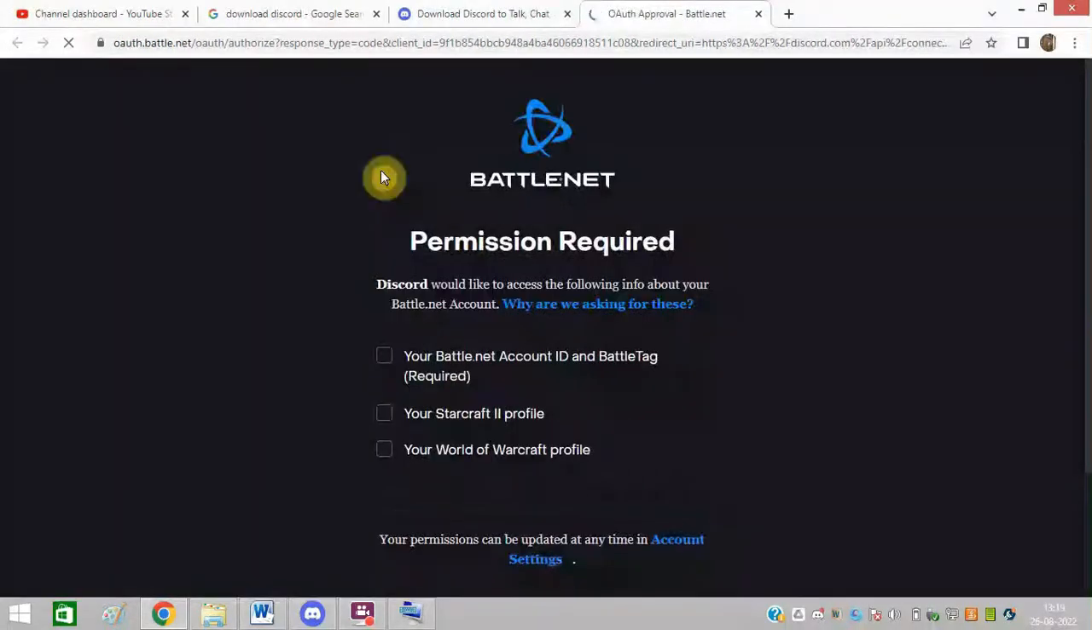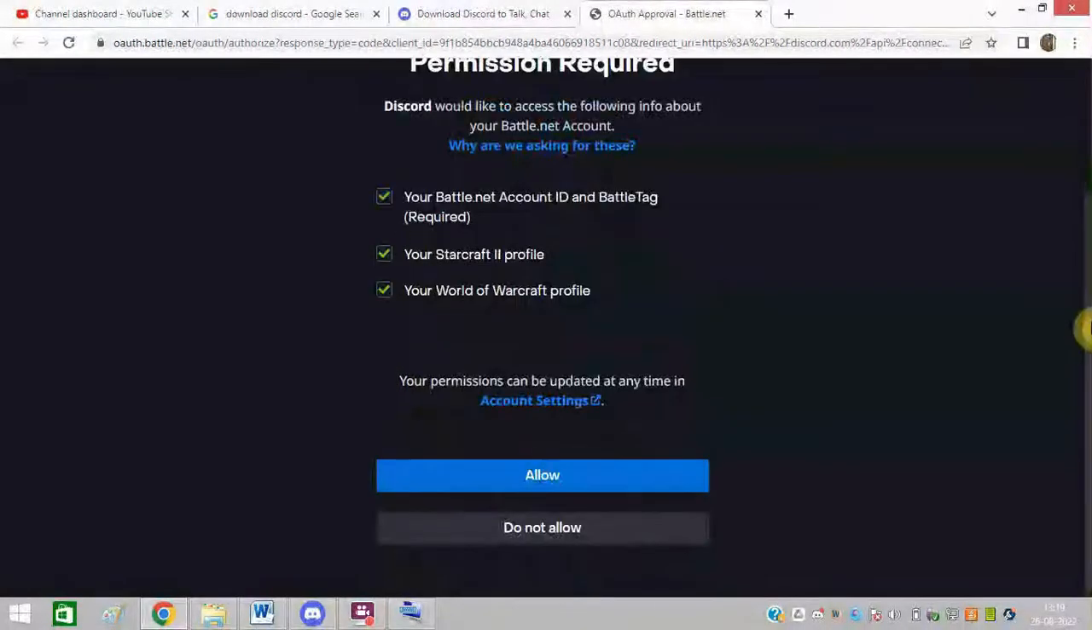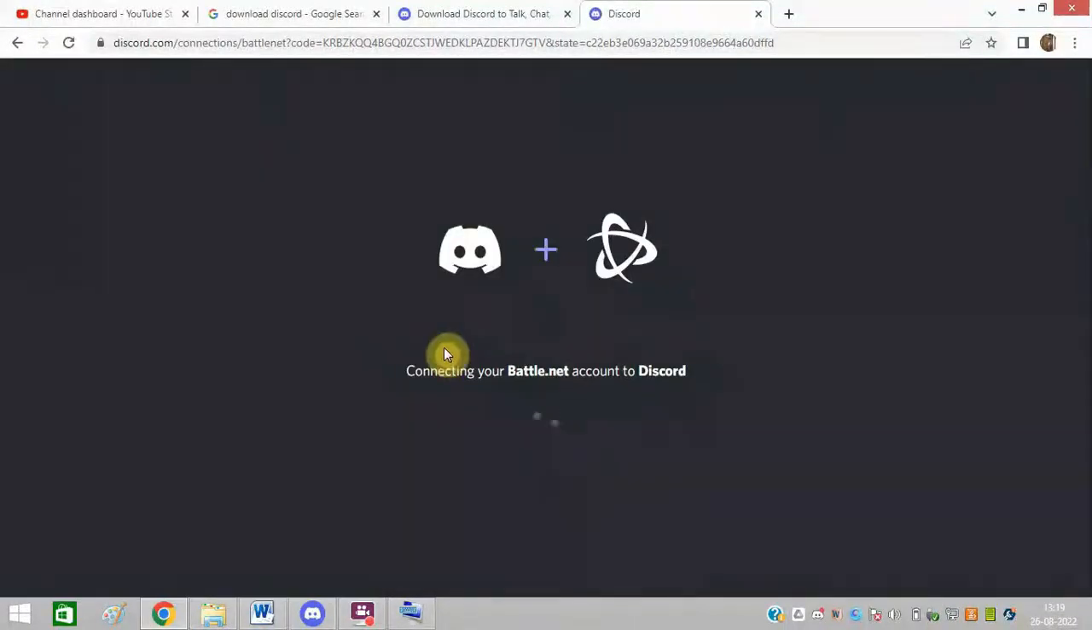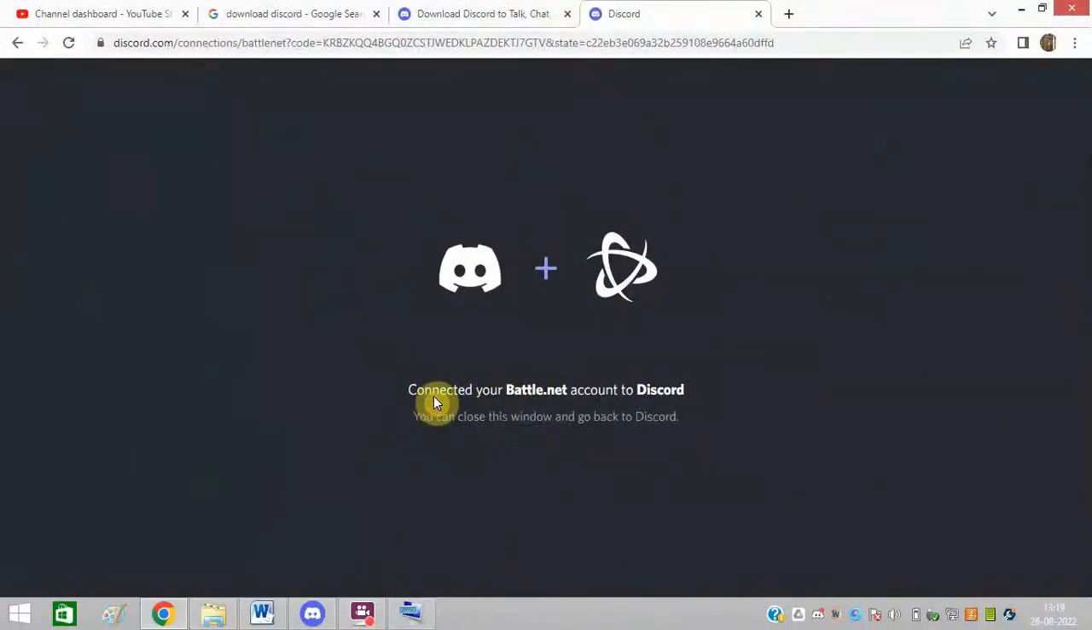Just click on this. After that, you will be redirected to the battle.net website. Then you need to log in with your username and password on battle.net. I have already logged in, so I just need to allow permission, and after that my Discord account is connected to battle.net. And now I can also open my Discord application and see it is connected.